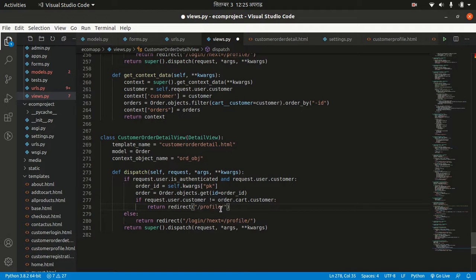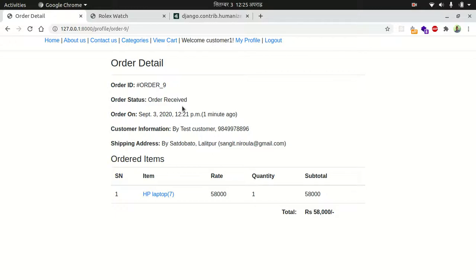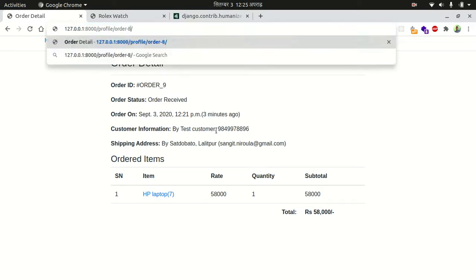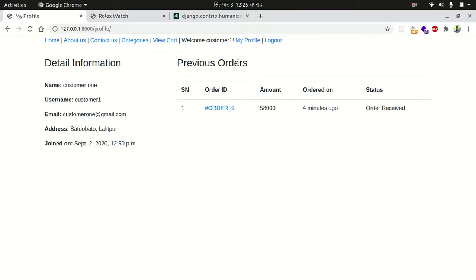You can also place a URL pattern here, or you can also write the URL name like ecomapp:customer-profile. Both things you can do. You can redirect to your URL pattern name or also with the URL pattern. So let's refresh this. Order 9 is of the same customer that I'm logged in with, but if I want to go to order 8 here, I'll be redirected to my profile page.